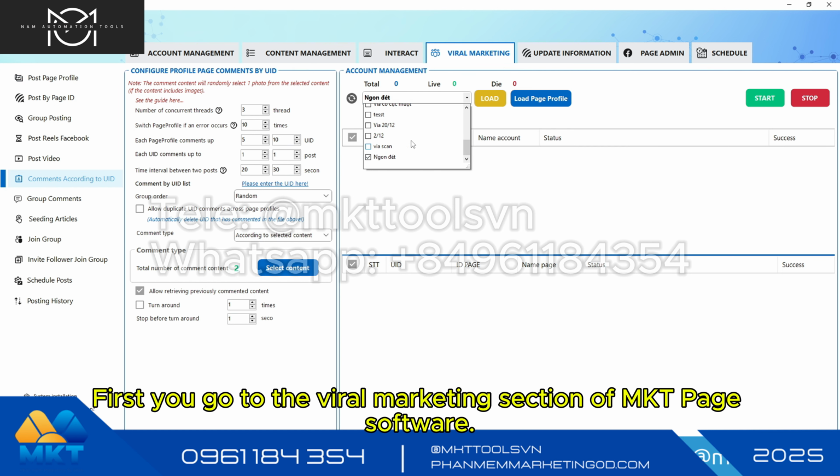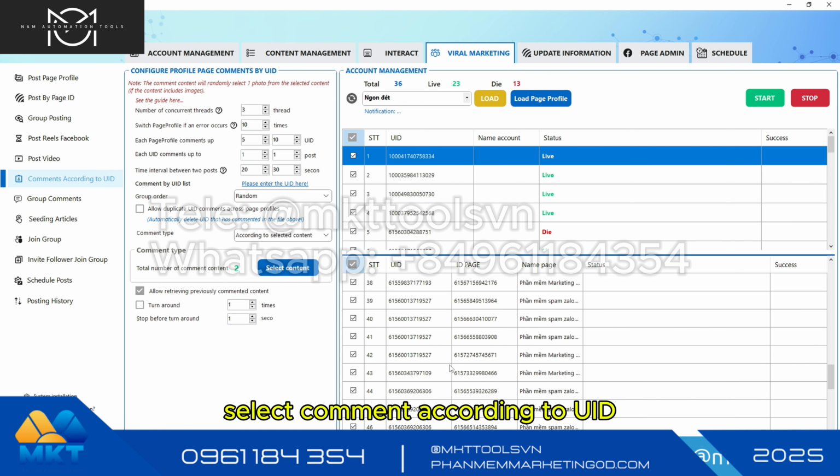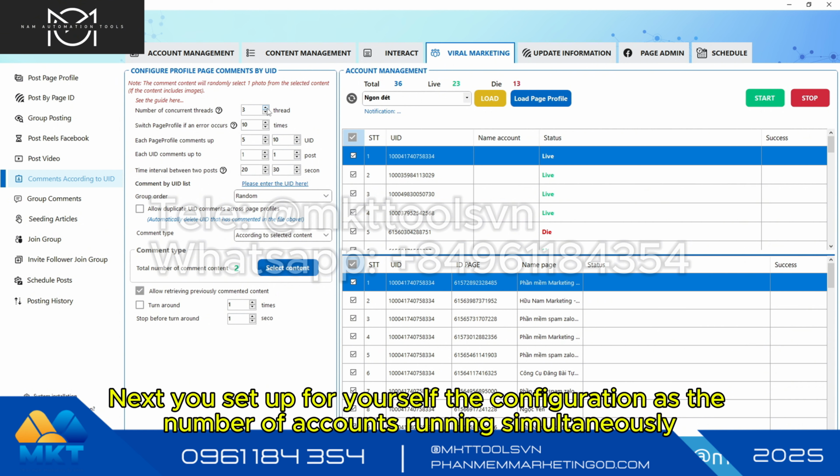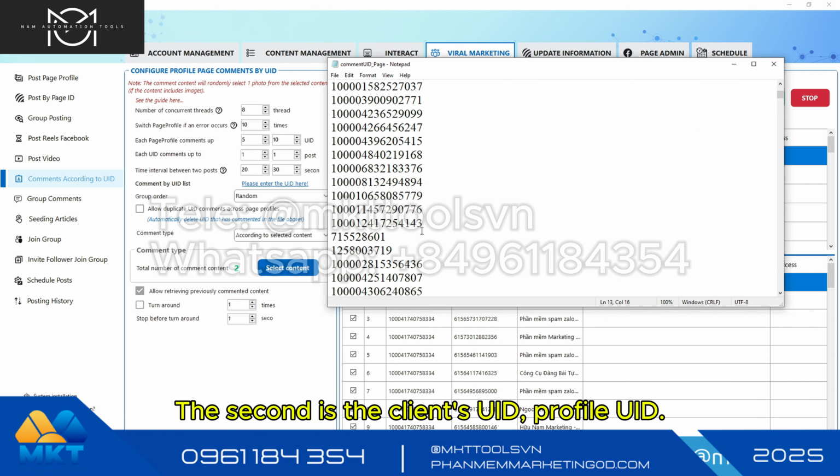First, you go to the viral marketing section of MKT Page software. Select comment according to UID. Next, you set up for yourself the configuration, such as the number of accounts running simultaneously. The second is the client's UID, profile UID.